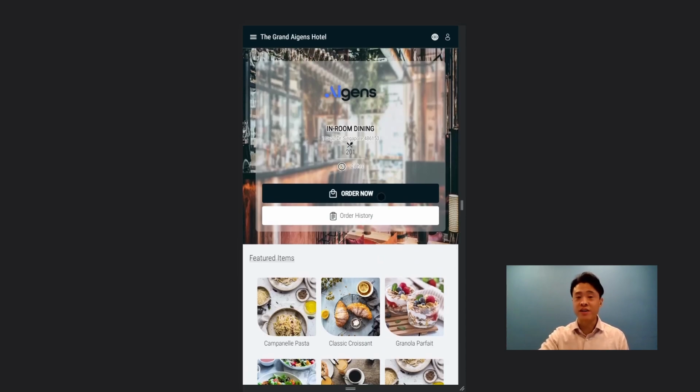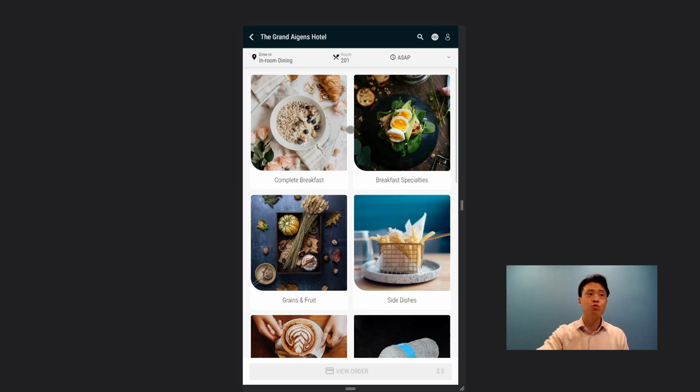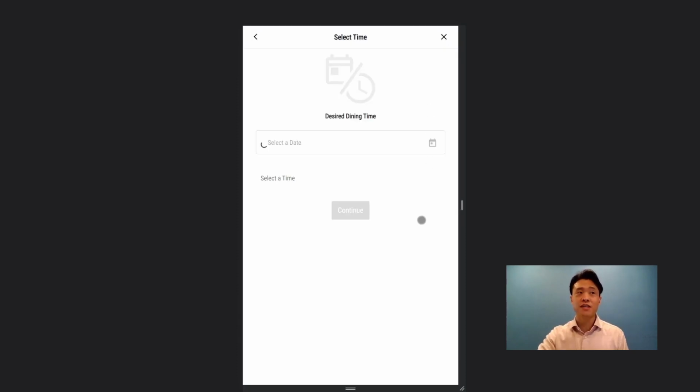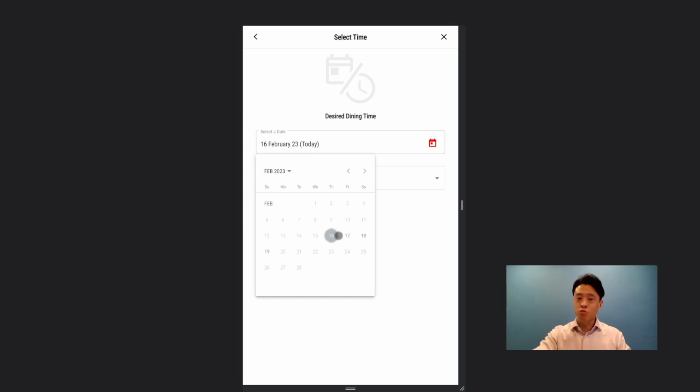Now let's start ordering. I'm going to click order now. This is the ordering page. On the top here, you can see it says ASAP and the room number that it's tied to. I'm going to select ASAP. This is our advanced ordering capability. A customer may want to order for tomorrow or the day after. You will have control over that by using the configuration from our console.